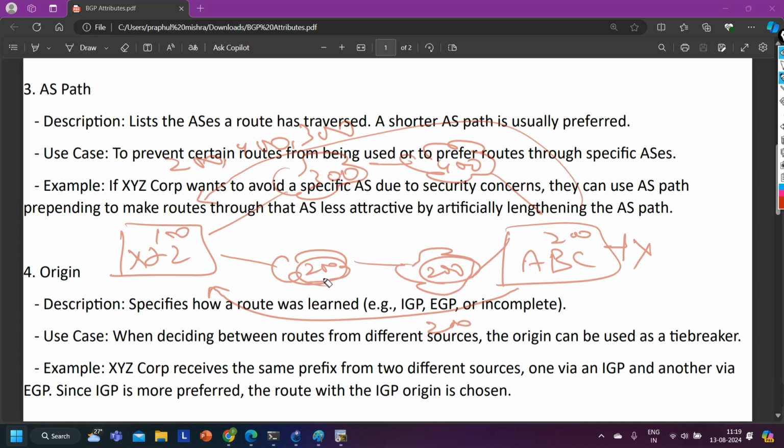For iBGP it will not include the AS number. So XYZ company will get to know, okay, the lower path is the best path because here we have fewer ASs, meaning routes are crossing fewer ASs. Done. And it is used for path selection as well, for path manipulation as well.